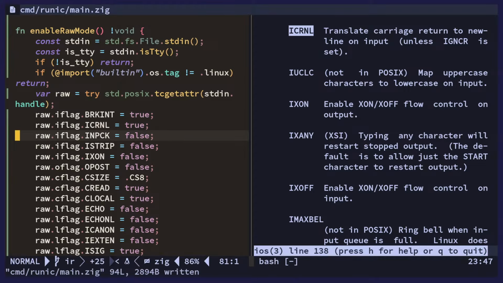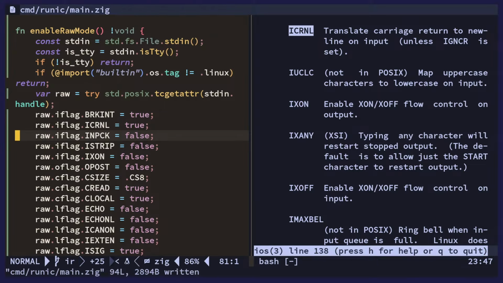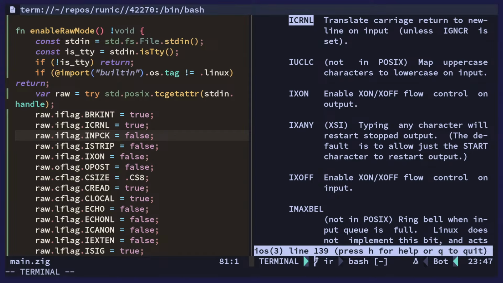Not sure why. This code, by the way, is the AI's from the start. So I'm not sure why it decided to put that to false. Maybe it followed some other code that did that or something. I don't know.